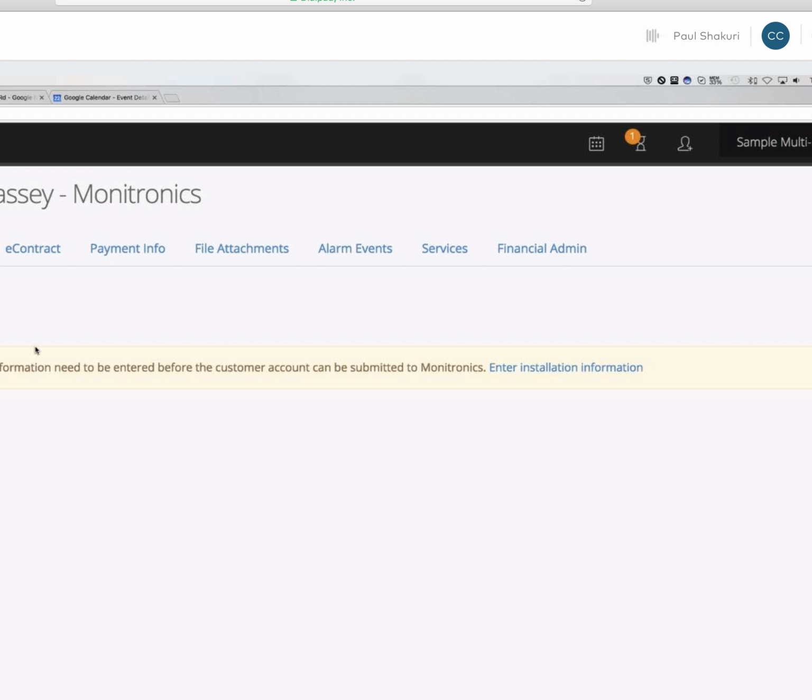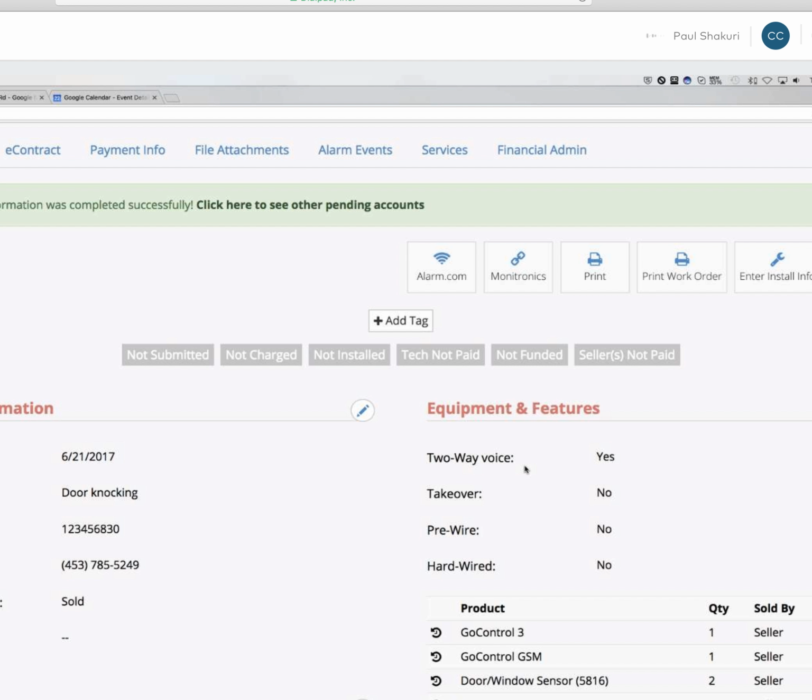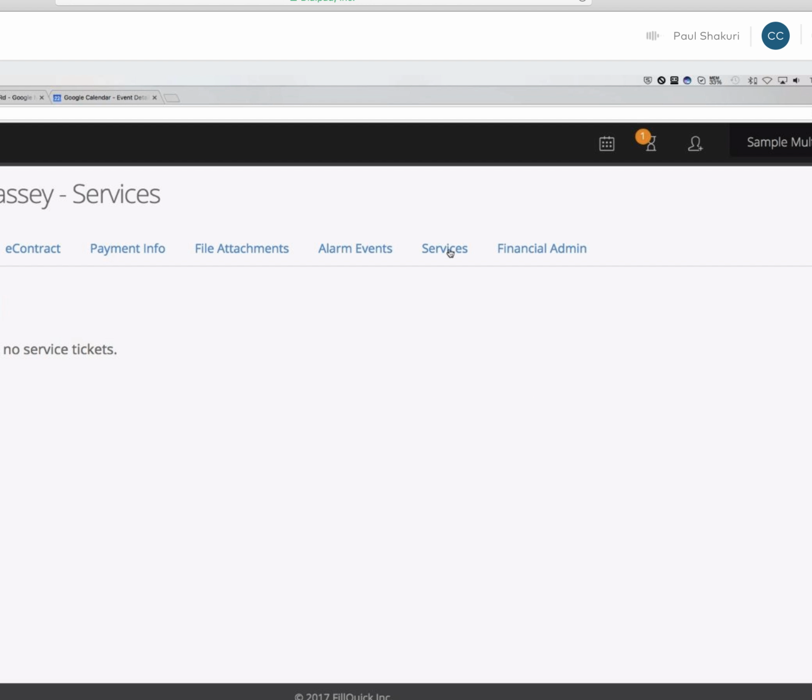And at this point, you probably know you also need a camera for this job, a technician for a camera. So the second technician is a service tech. So you go up to services here, and you add a new service.